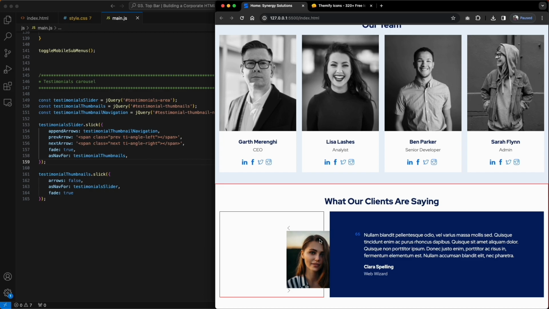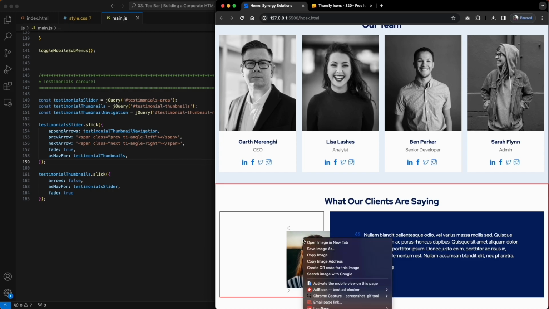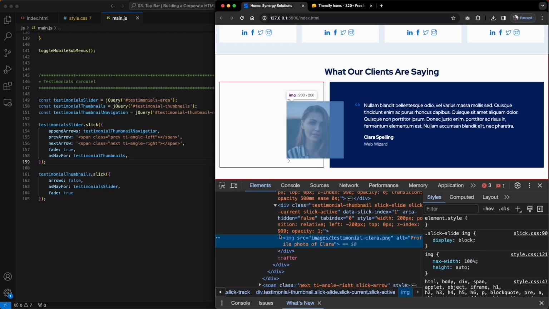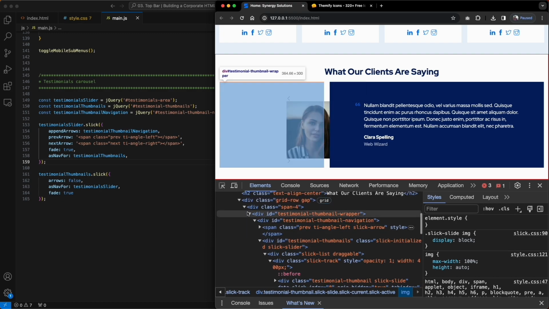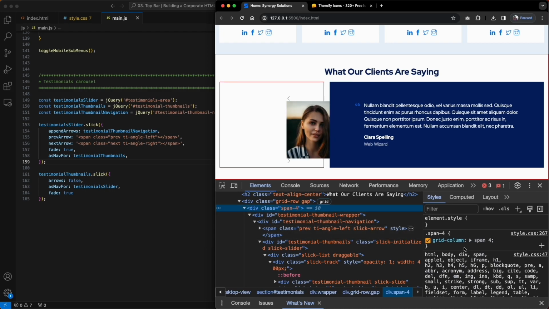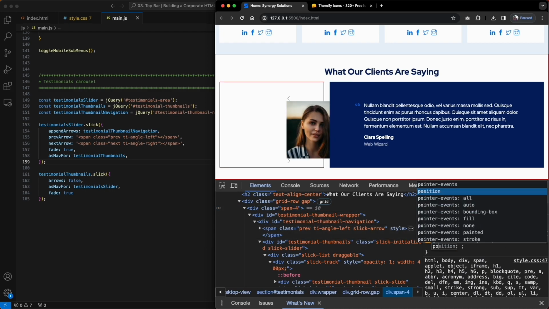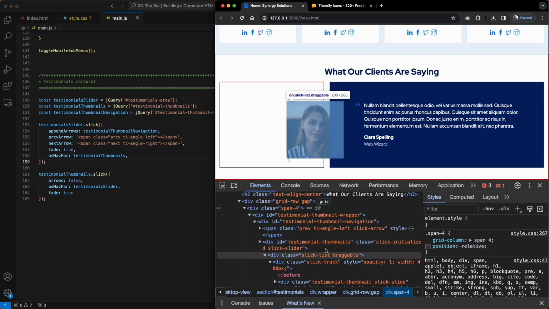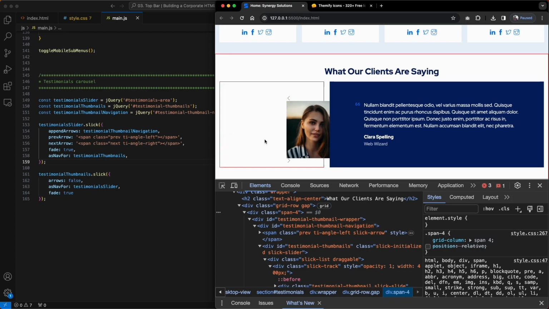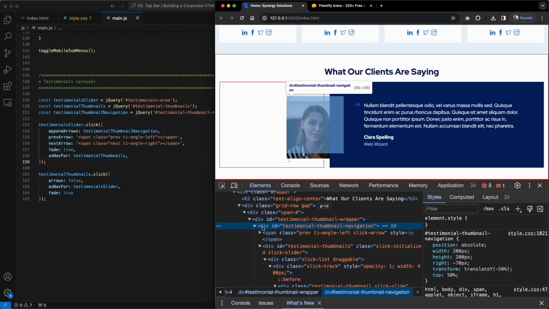So the first thing we probably need to do is, this is now hidden, these profile photos. So let's have a look why. And what have we got? So span 4. What would happen if I gave that a position of relative? Not a lot. Okay. Okay, what's this area here? So this is the area I think we need to play with. This is the testimonial thumbnail navigation. So position absolute.